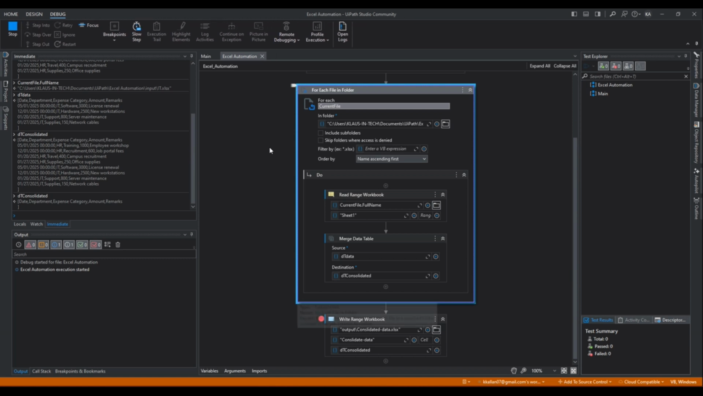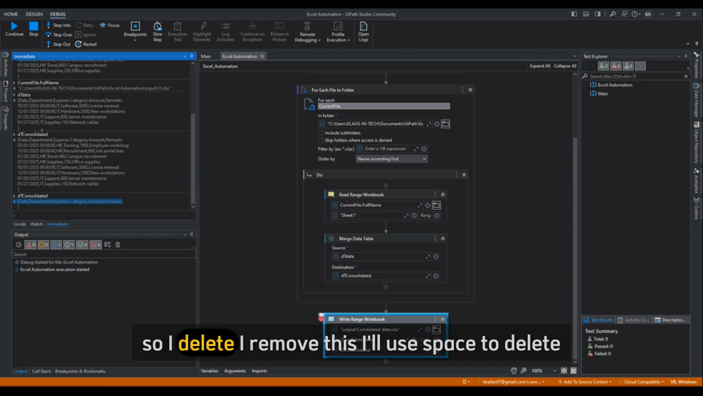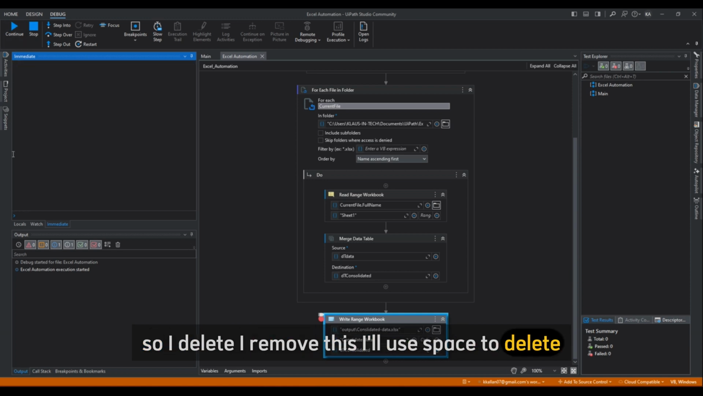Yeah, I don't need it. So I'll just continue. I'll remove this. I'll use space to delete. So I'm getting my DataTable DT consolidated.